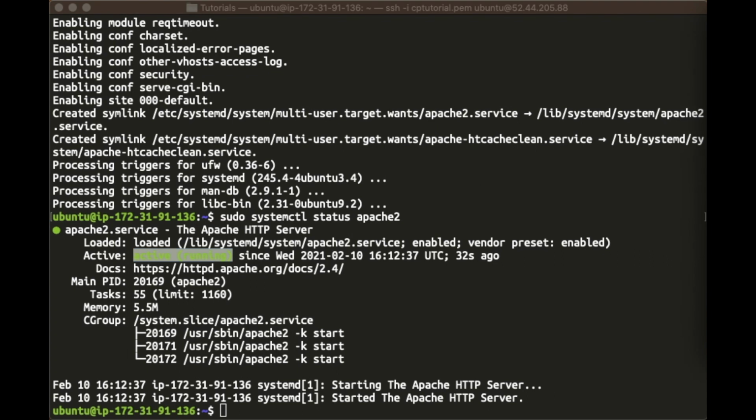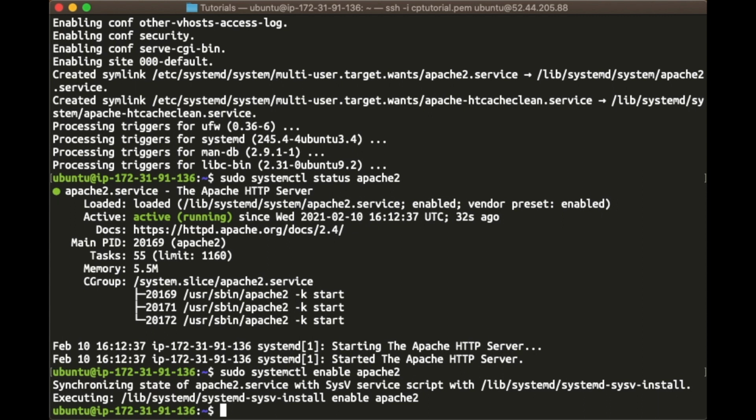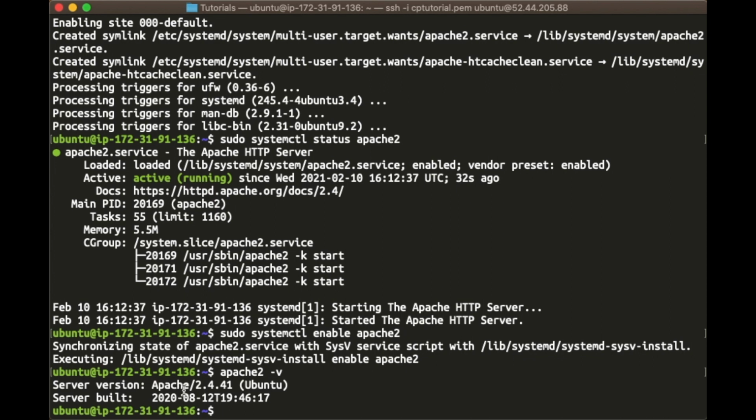But since it's a server that's going to be running a website or some other app, we have to figure out a way to make it always restart, to actually run on restart. So we type in the systemctl command to enable Apache to run at every reboot. And here we can check the Apache version, and pretty much that's it.